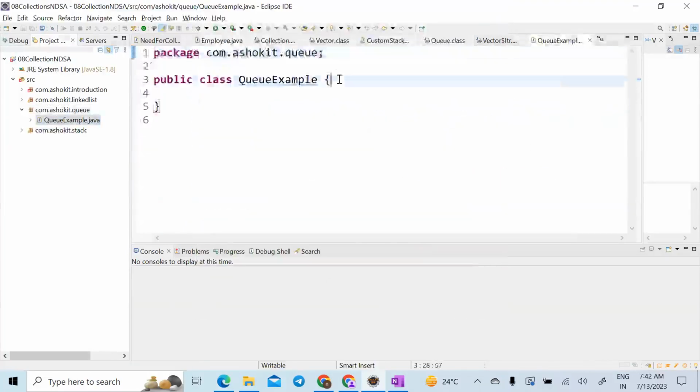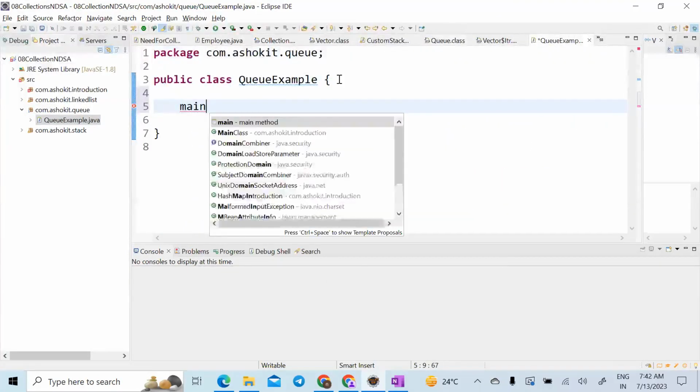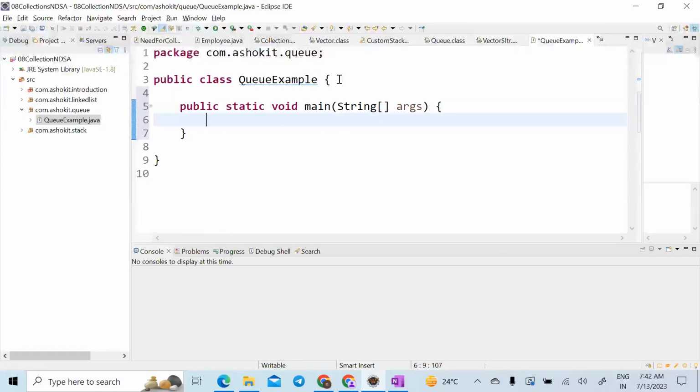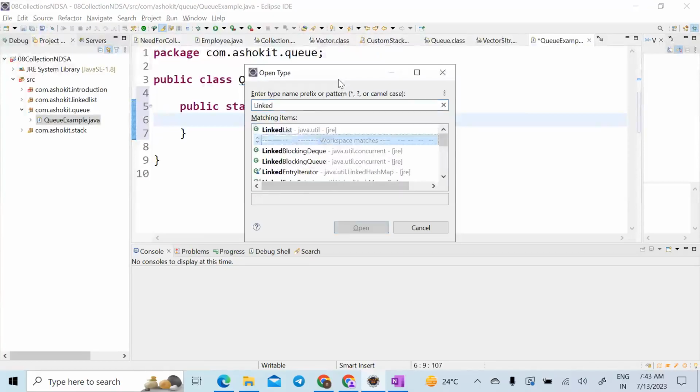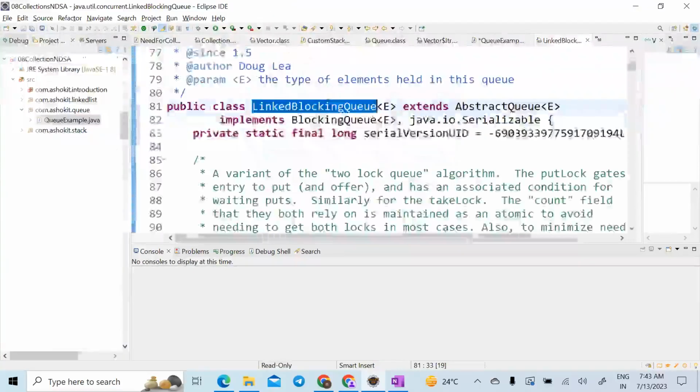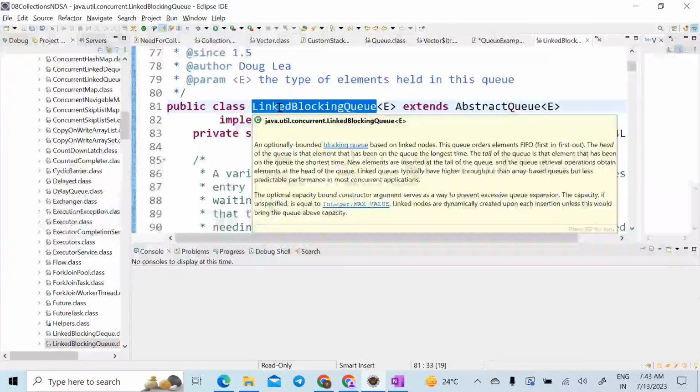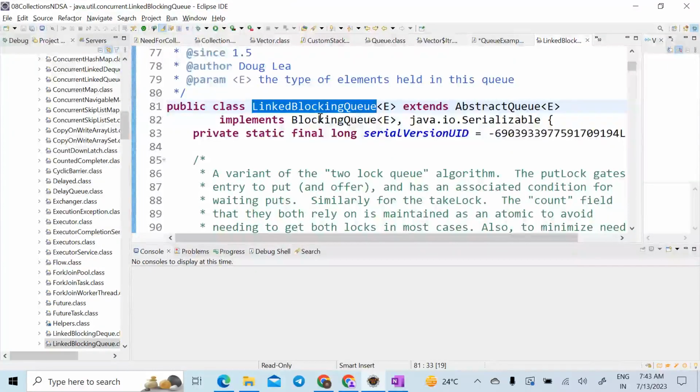Okay, now let's create the main method. Here there is one class called LinkedBlockingQueue. Let me show you. Do you see this LinkedBlockingQueue is a class? Yes, correct. And what is it implementing? BlockingQueue. Thank you.